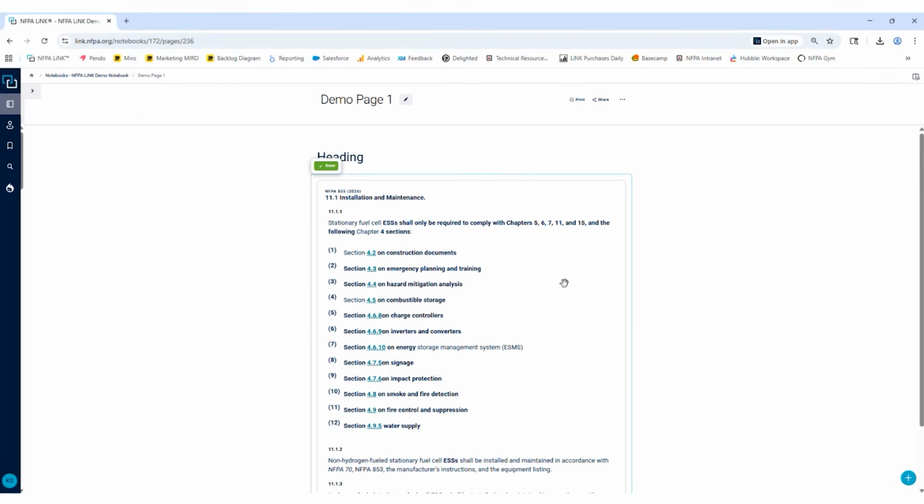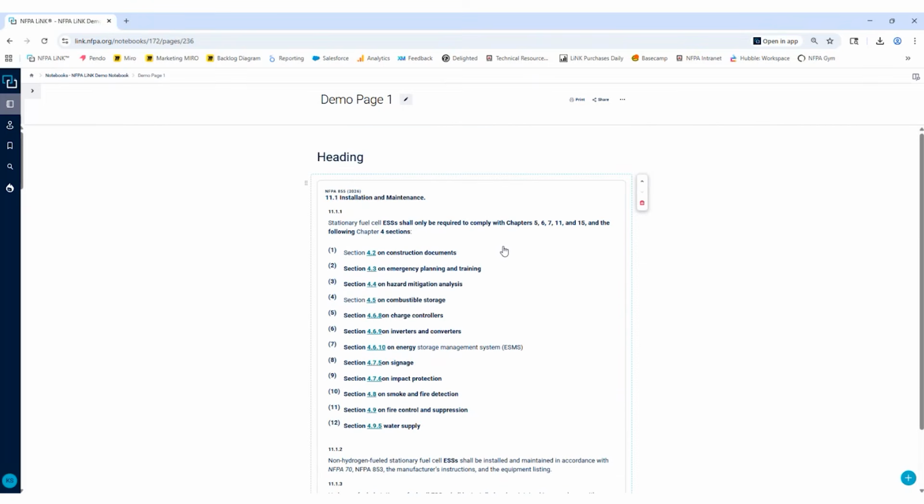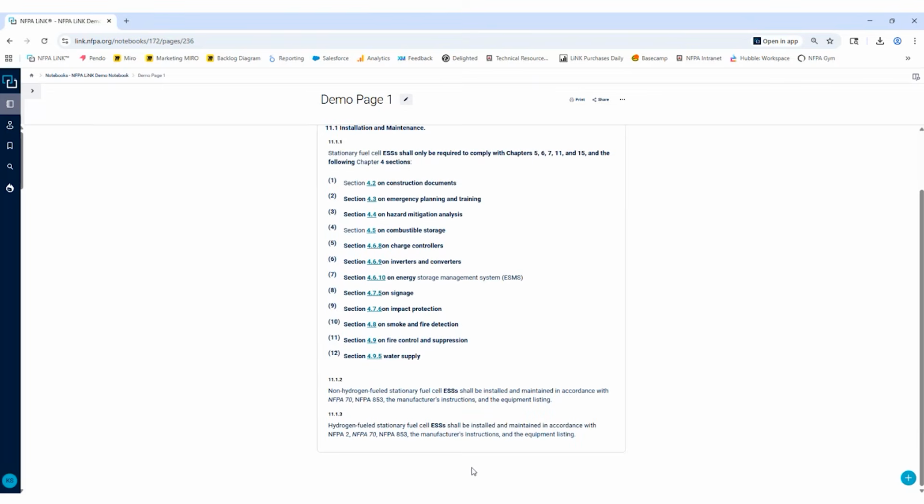So you can see now it exists here, NFPA 855 2026 11.1. I can click done. You can see that code text now lives in my notebook. So let's say now I want to go ahead and add another block to my notebook. I'm going to go ahead and add an image.